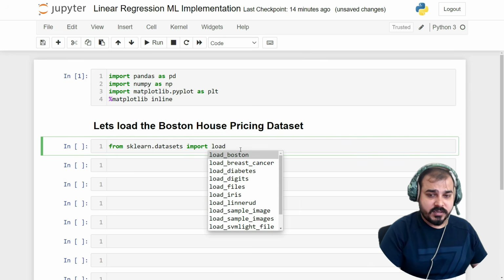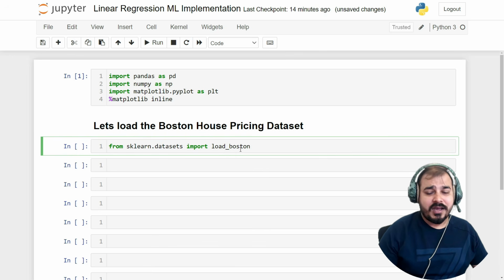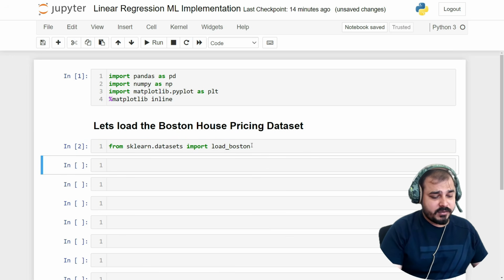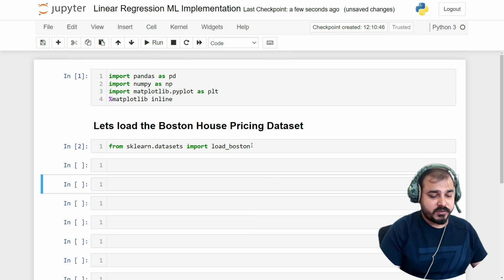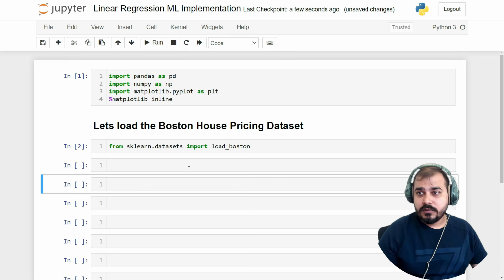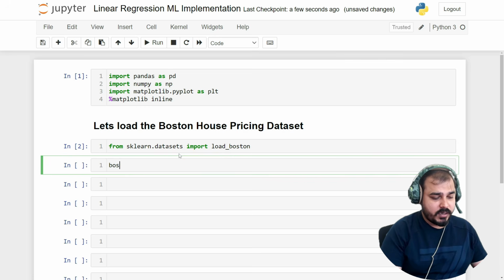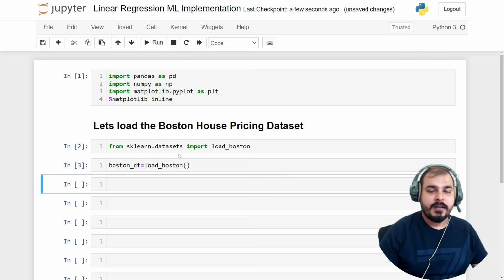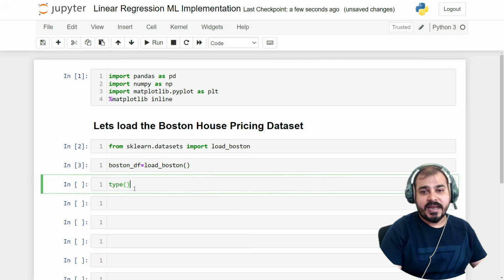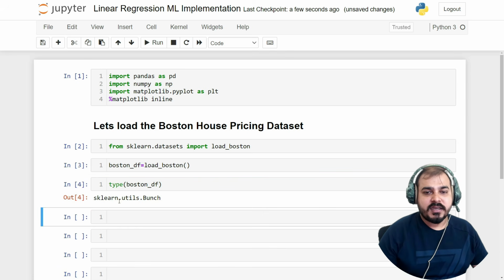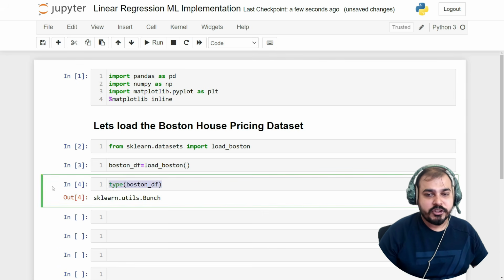Okay, so there is something called load_boston. Along with that, there are different data sets which you can definitely explore. Then this will be my boston_df. I'm just going to call load_boston and quickly print it. First of all, let's see what type we are getting with respect to this boston_df. It is nothing but sklearn.utils.Bunch.